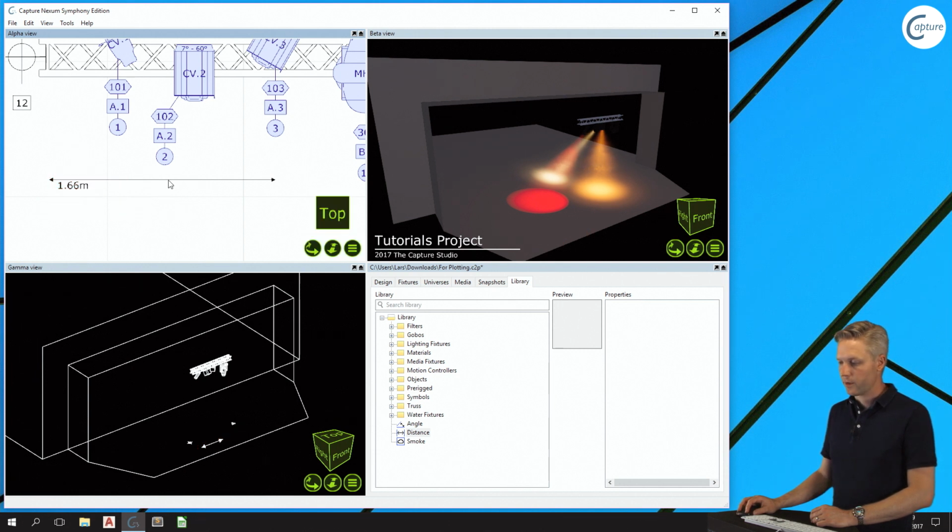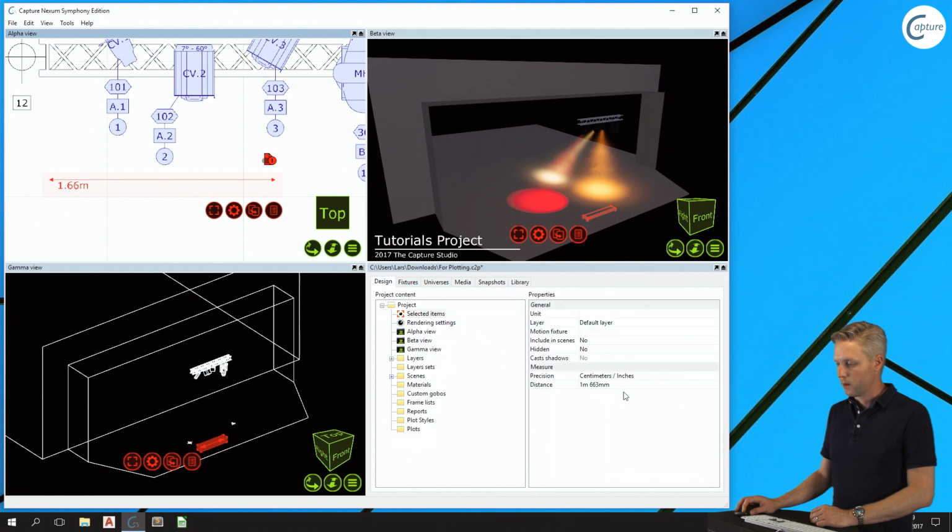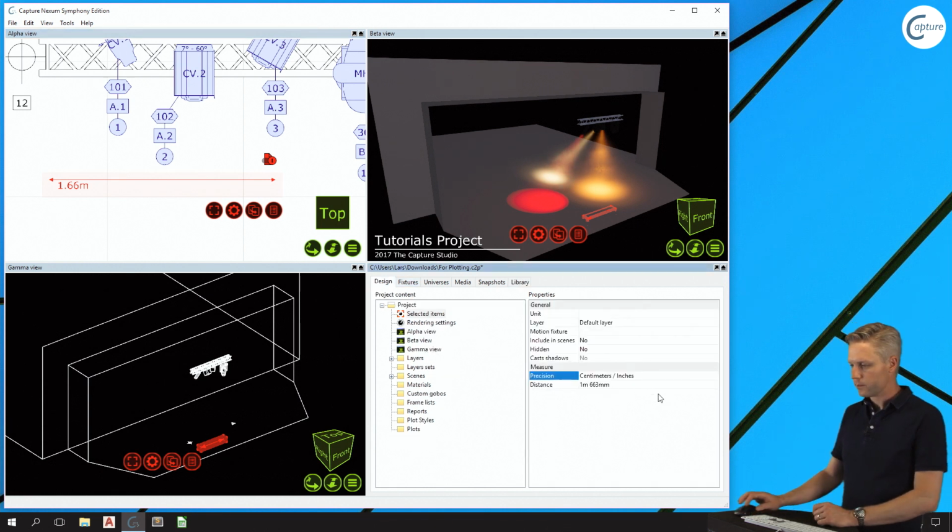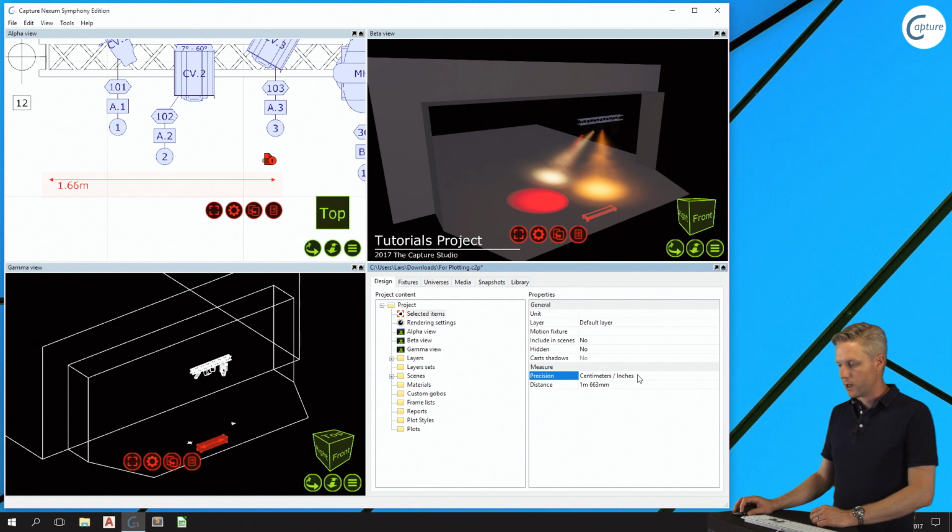Measurements also have an option available to change the precision. By default, it rounds up to the closest centimeter or inch, but there is a full precision option which goes down to the millimeter, as well as a decimeter and feet option for more coarse measurements.